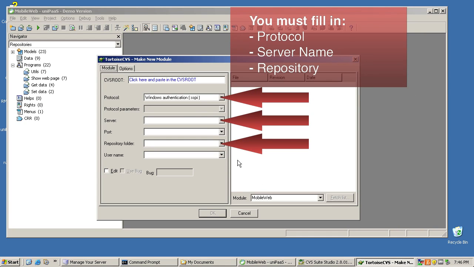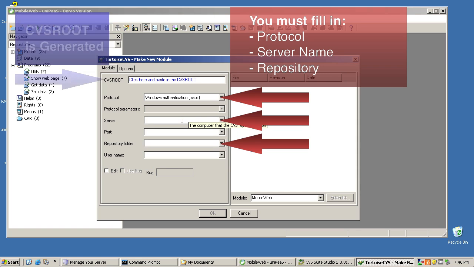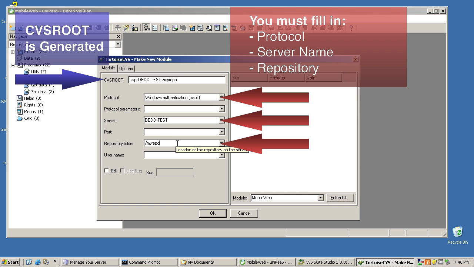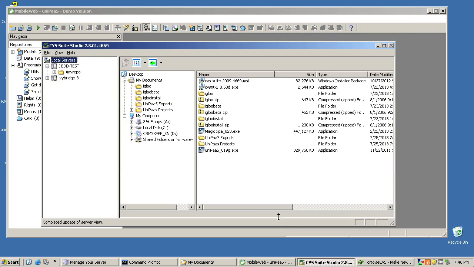Now we need to fill in the connection string. This is sometimes called the CVS root. It's the connection string between the client and the server. We need to know the server name. We need to know the protocol, which is usually SSPI. That way it authenticates automatically with your Windows login.